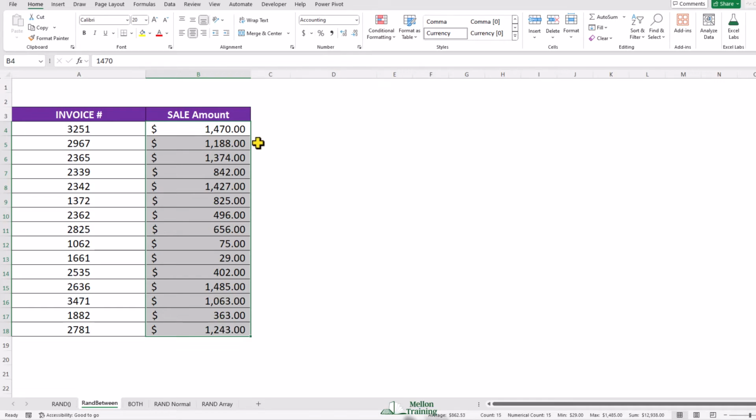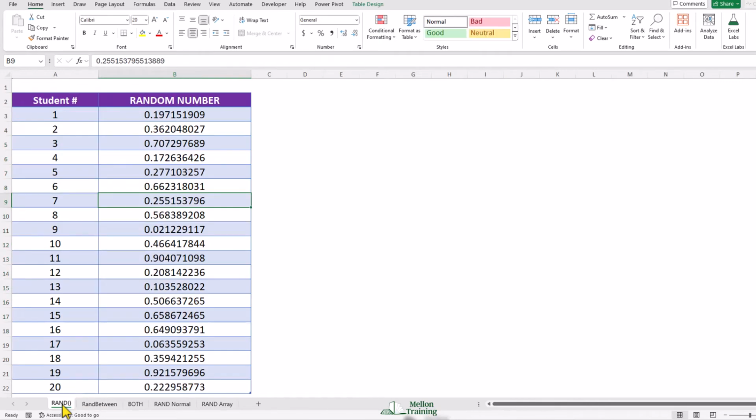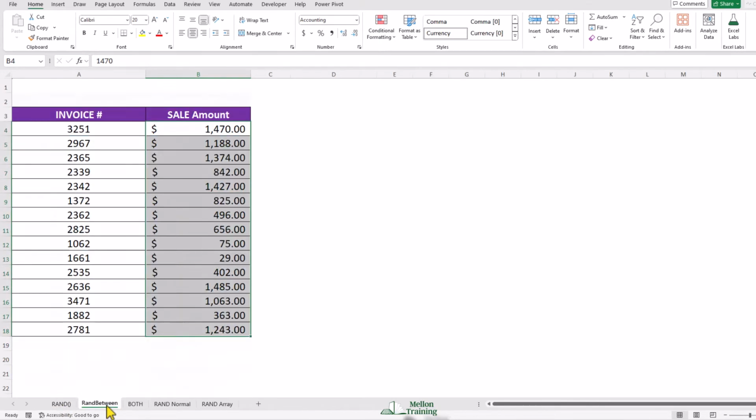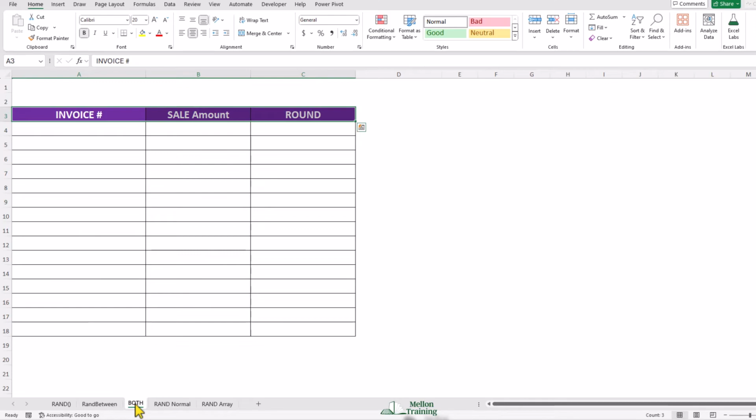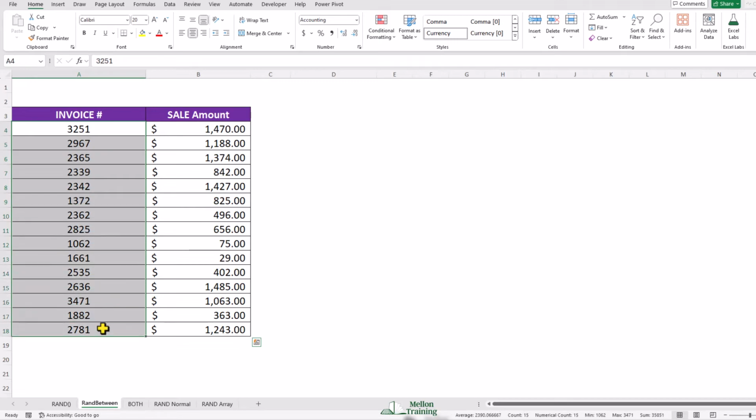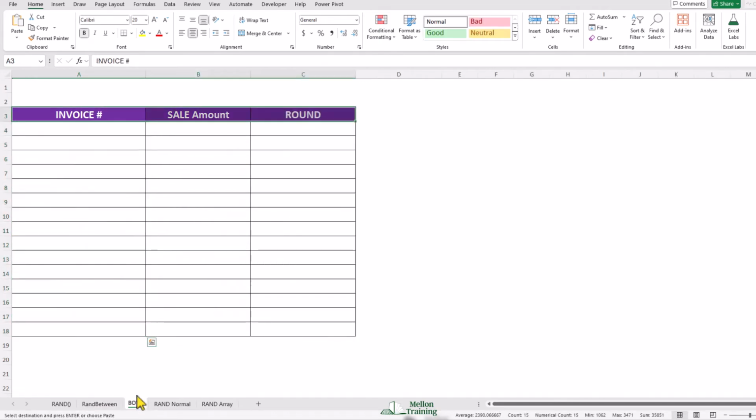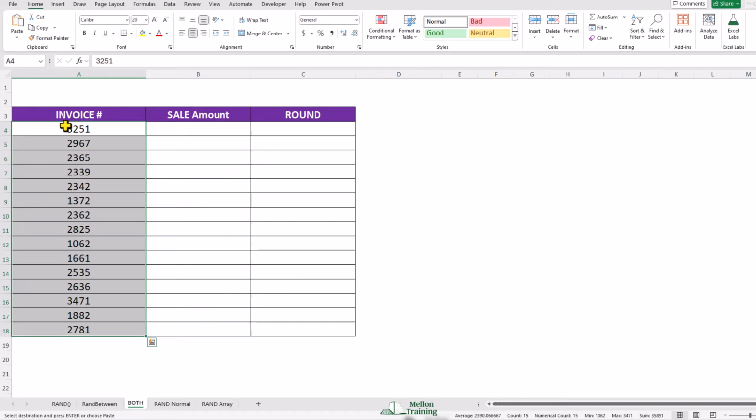Now, notice here in the first worksheet, we had random numbers that were big, giant, long decimals. But here, all my random numbers were whole numbers. How about if I want something that is both a whole number and a random number together? Let's go ahead and do that. Click on the third worksheet. Let's actually go back to the second sheet and copy our invoice numbers from here. It's already done. And do that here.